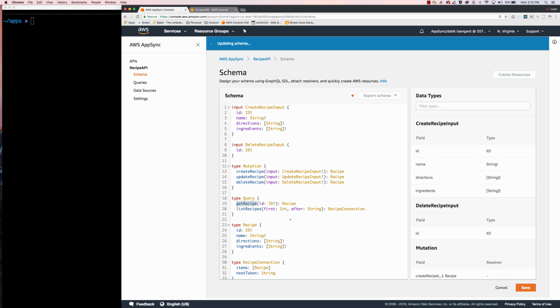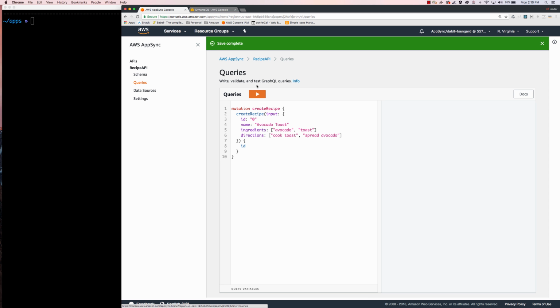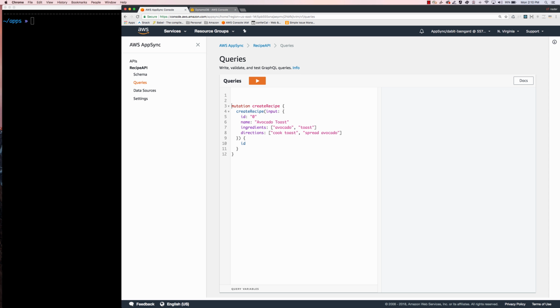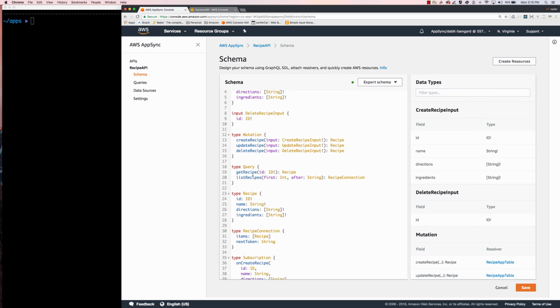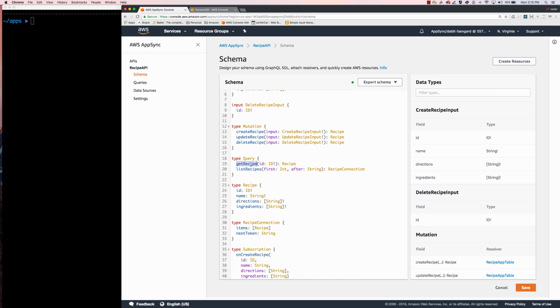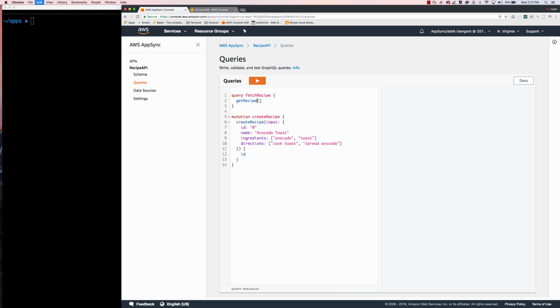And let's try this get recipe query. To do that, we're going to just go back into the graphical editor, and we'll say query fetch recipe, and fetch recipe is going to take in an ID. So let's see here if there's any other information we need to get. Actually, we're going to use get recipe as opposed to fetch recipe. So let's do get recipe.